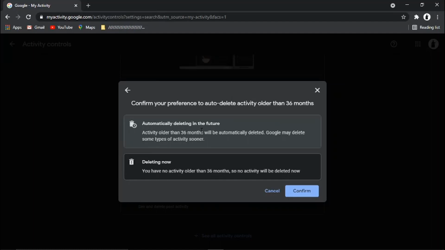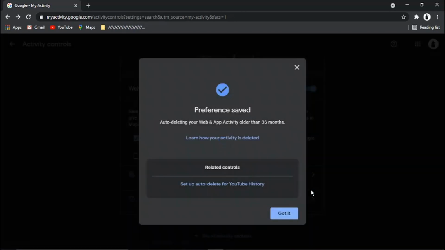It's going to come up with a quick confirmation saying confirm your preference to auto delete activity older than 36 months. Activity older than 36 months will be automatically deleted. Google may delete some types of activity sooner. If you're happy to do that, go ahead and click the confirm button down here.